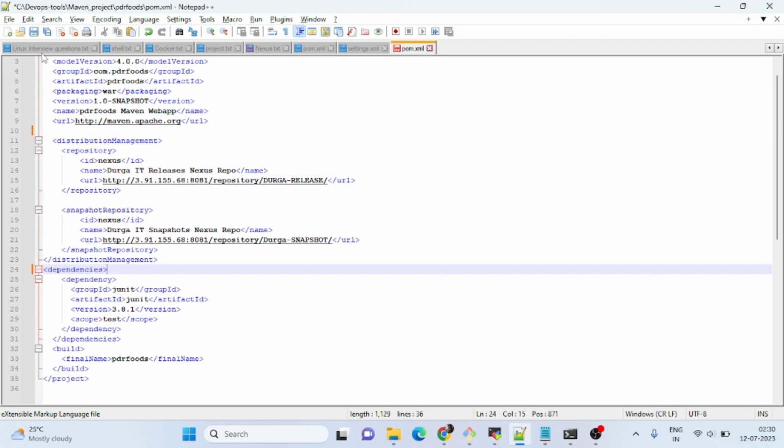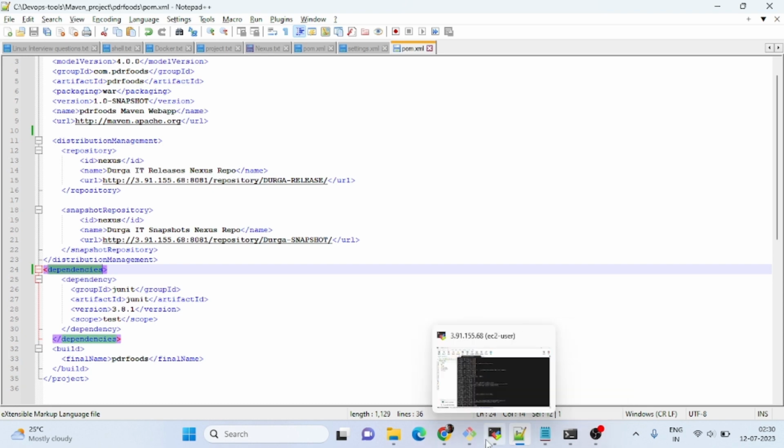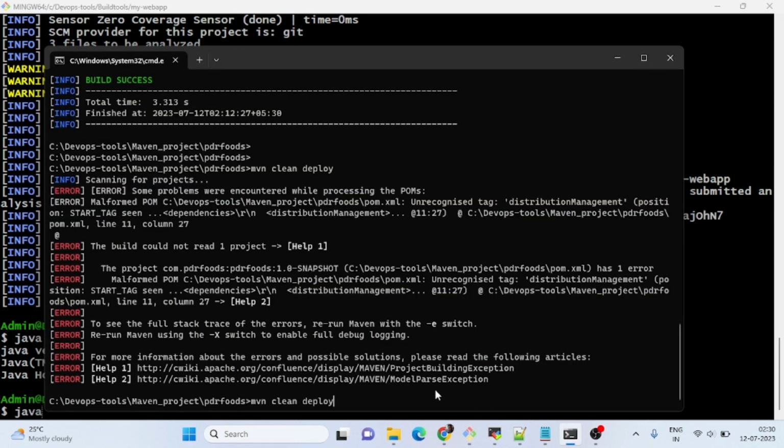Okay, now I'm going to save this one. So only dependencies should be there in between. Right now I cut this one and pasted here. I'm saving it. Let me run the build once again. Okay, Maven project. Sorry, I have to go here, clean deploy.